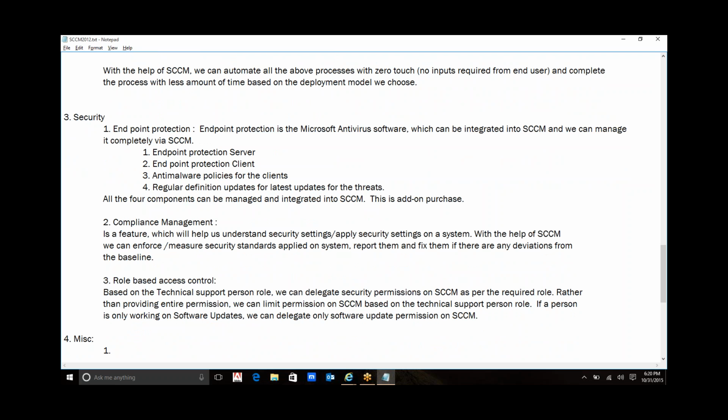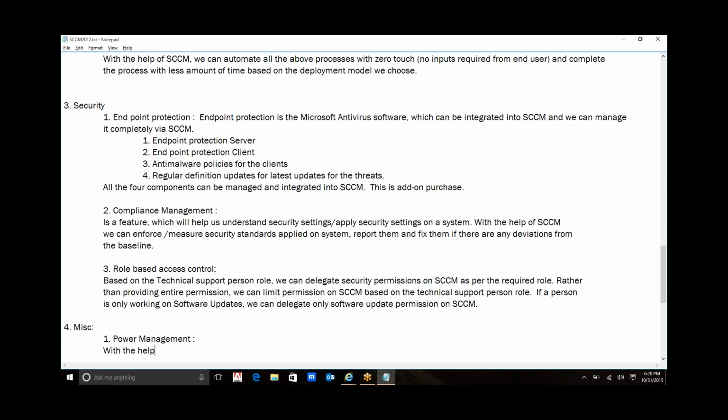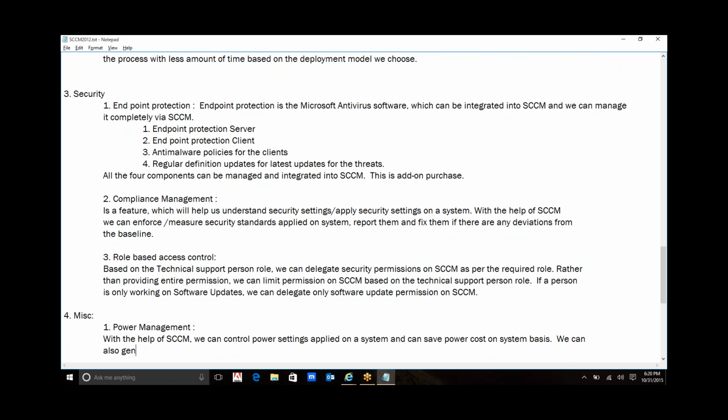Coming to the fourth part. The first one, power management. With the help of Sccm, we can control power settings applied on a system and can save power cost on a system basis. We can also generate a report where we can understand how much power is being saved due to power management.